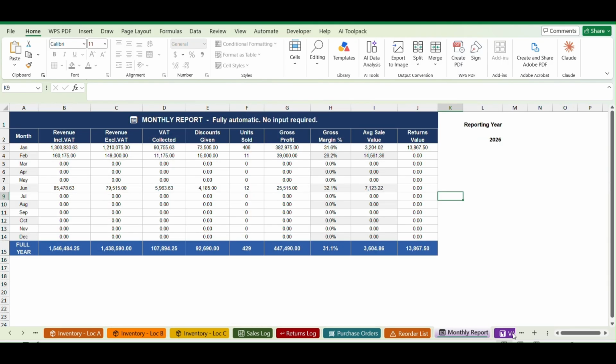Okay, then the monthly report. This gives a full monthly report of the 3 stores, the three locations. This gives a monthly report: monthly revenue, and then your gross profit. It also lets you know the total discount given during the period, the total VAT collected, and the total number of units sold. This page is also fully automatic. Please do not delete anything on this page, though I am going to lock it. Including the reporting year, you are not to do anything on this page. You are only to use it to make decisions.